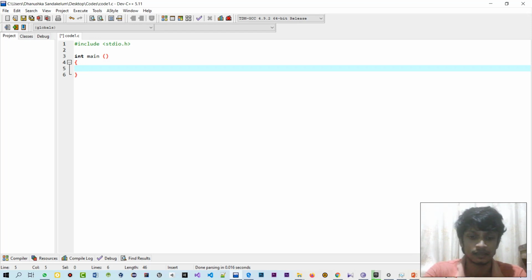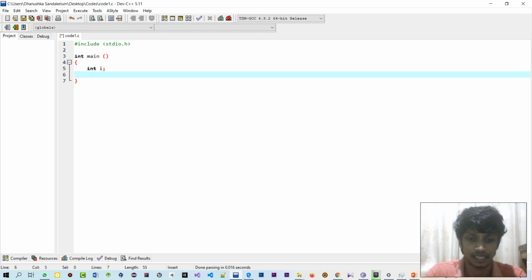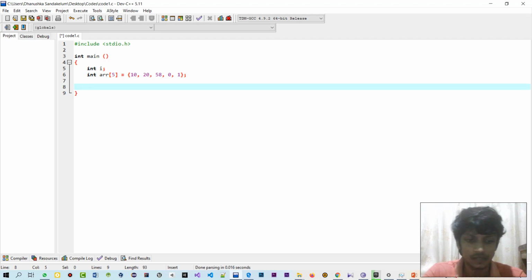So int main. Now I'm initializing the corresponding variables. The first thing is int i, and the second thing is my corresponding array. So I will make an int array containing 5 values, let's say some values like 10, 20, 58, 0, 1, like that. And make sure you put in the semicolon after writing each line. Okay, so now we can do our loop.